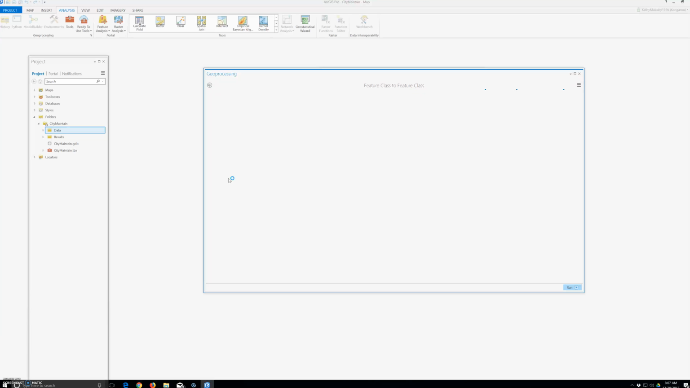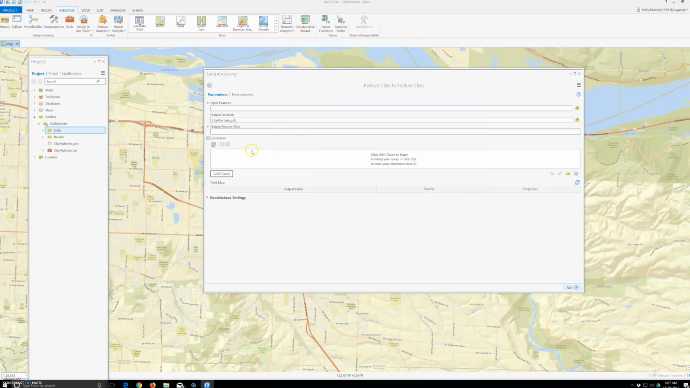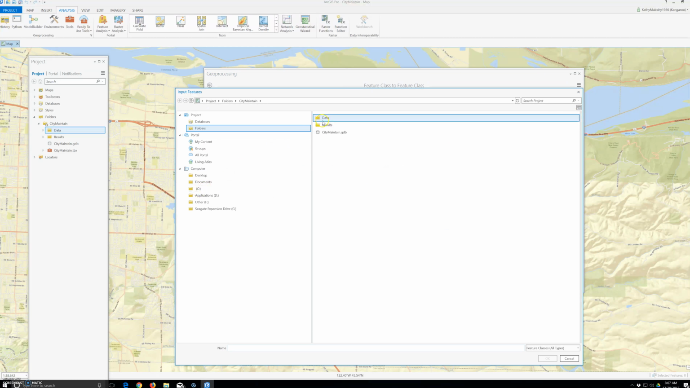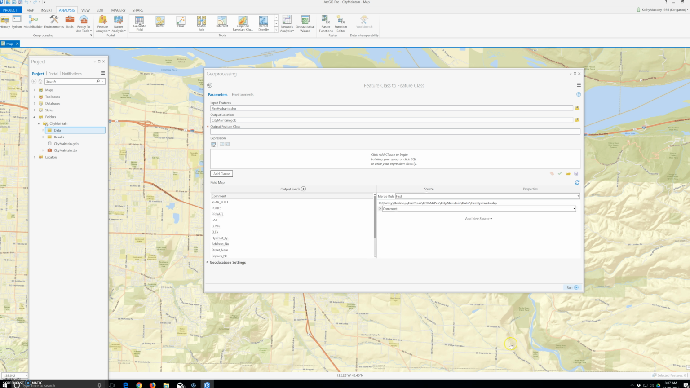From input features, we're going to add the fire hydrants shapefile. And we can either drag the shapefile from the project pane or navigate to the city maintain data folder. So let me dock my map. So input features, go to my data. So fire hydrants, and then click OK. And for output, maintain the default setting, city maintain geodatabase, and name the output feature class fire hydrants. So output feature class.